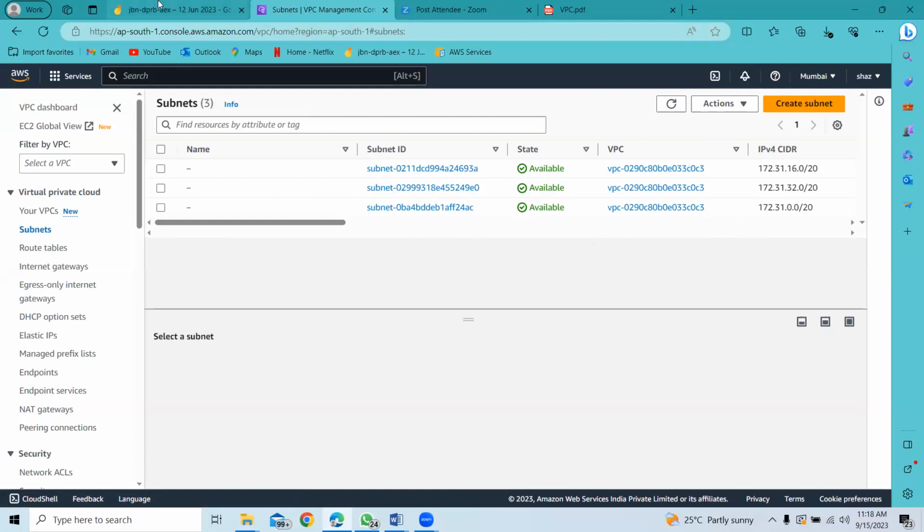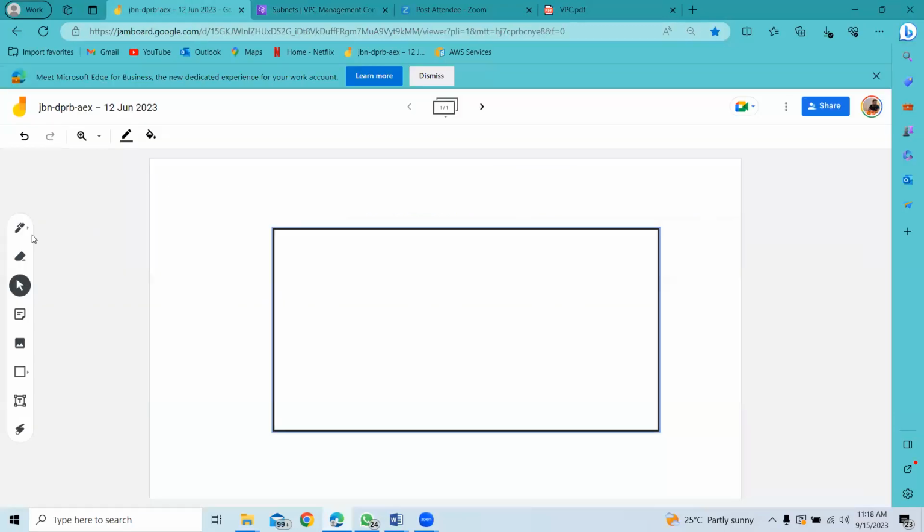The IPv4 range for those subnets, will it be the same as default? No, it differs. We can change it. I'll show it.